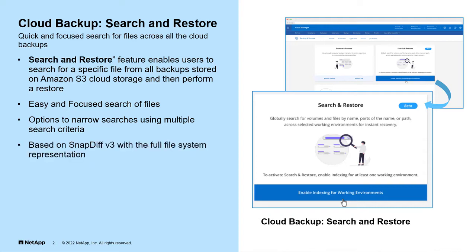The implementation has been done based on Snapdiff v3 with the full file system representation. The service scans for changes in the backups incrementally on working environments enabled for indexing and then updates AWS S3 storage with the changes and backup details. The Search and Restore solution has been developed using the native cloud technology, which is fast, lean, and cost optimized.